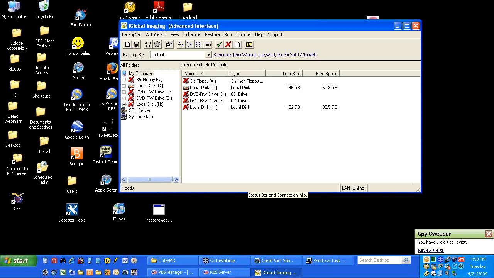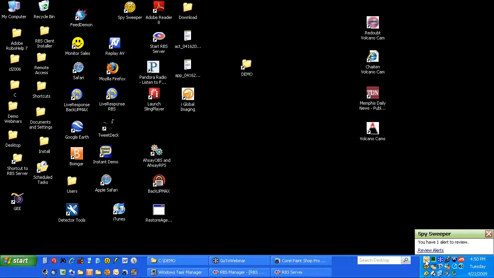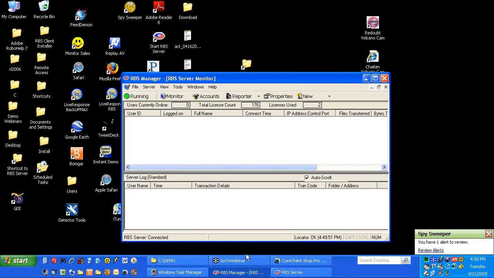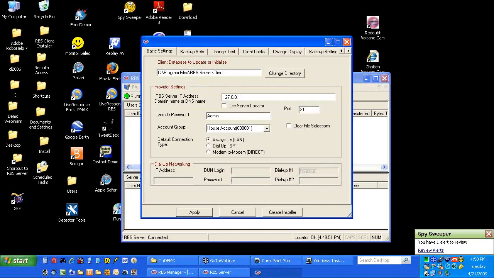Daryl wants to know how you can wipe the custom client database and start from scratch. I'll show you how to do that. Let me stop all of this software. There's an option for it in the Customize Client Installer screen. It's called Clear File Selections. So when you click this Clear File Selections, it will start out with a fresh database.